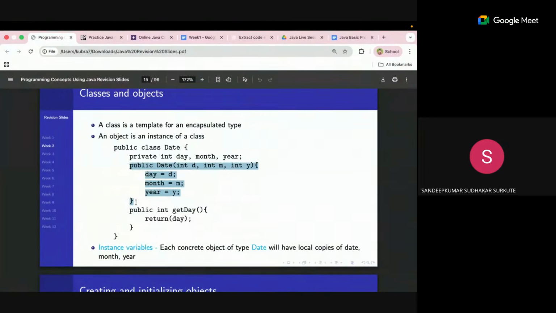Yes, ma'am, and it will assign sensible values like 0 to the integers. No, I mean, if you have a constructor, how can there be a default constructor? The compiler will not give it. The compiler will give the default constructor only if your class doesn't have any constructors. Okay.